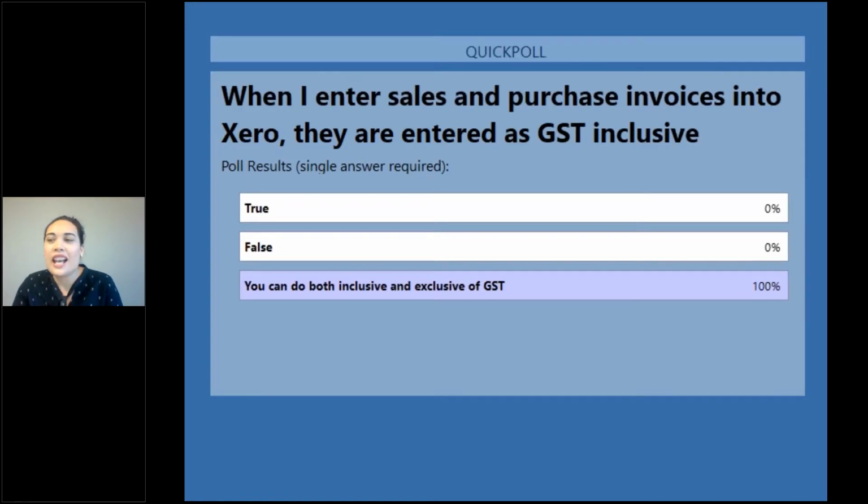The answer to that one is you can do both. Yes, correct. Some people quote or raise sales invoices inclusive, so you might say, well, our price is $330, and when you invoice it, you want to see $330. And some people don't think of it as inclusive. They think of how much money am I making, which is $300, and whatever the GST is, it is what it is.